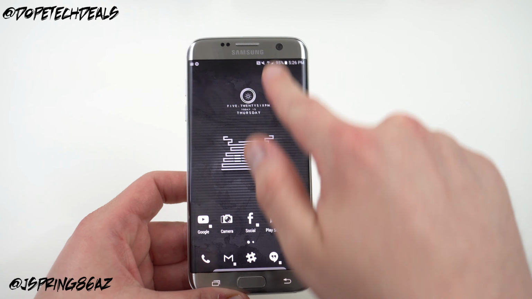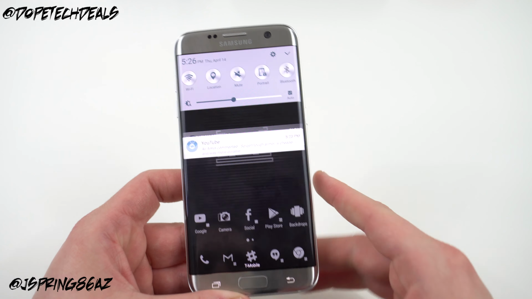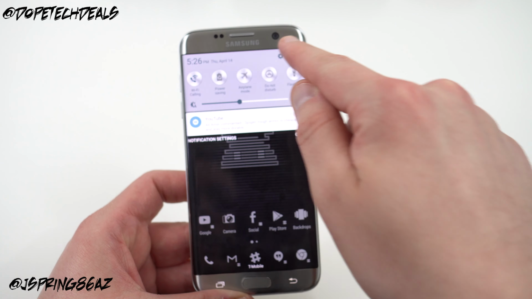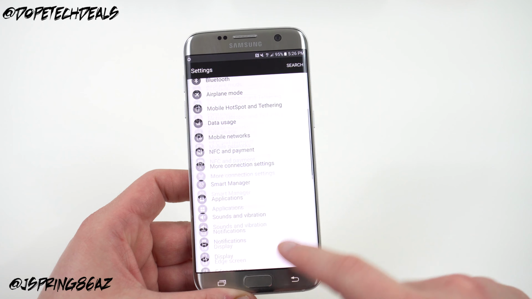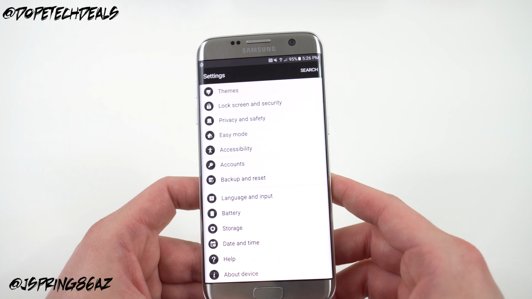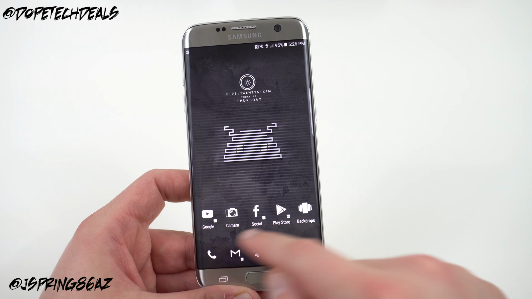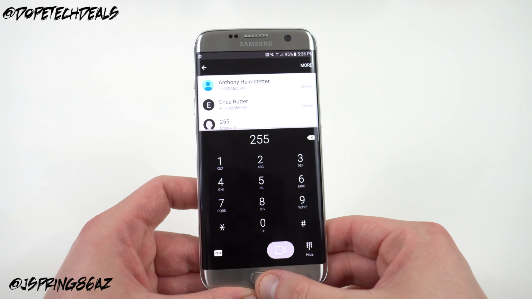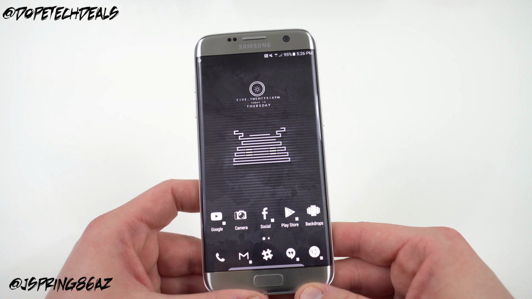So overall, that's the overall look. I'll let you guys get another look here at the settings. You can see the settings here in the silver theme that I've applied. It's got this really nice look in the actual settings menu. I really like this theme. Hopefully they'll fix the issue with the dialer, and I think it'll be quite a perfect theme overall.